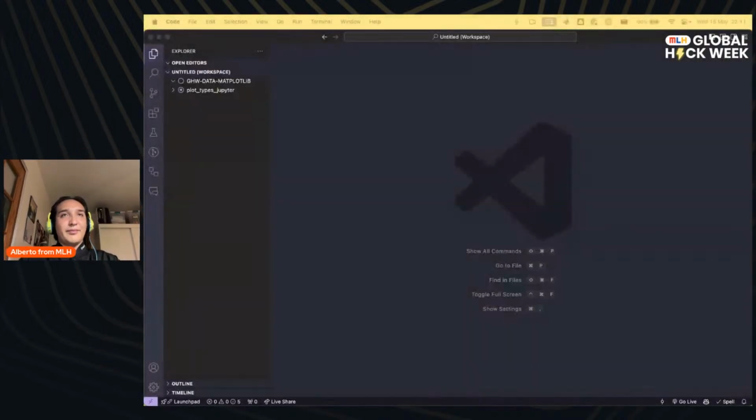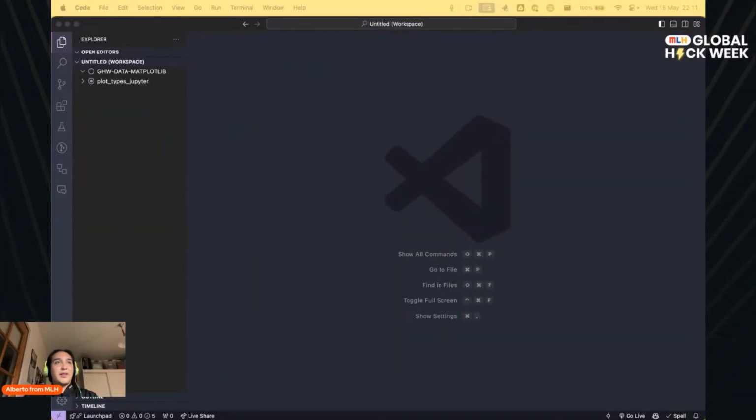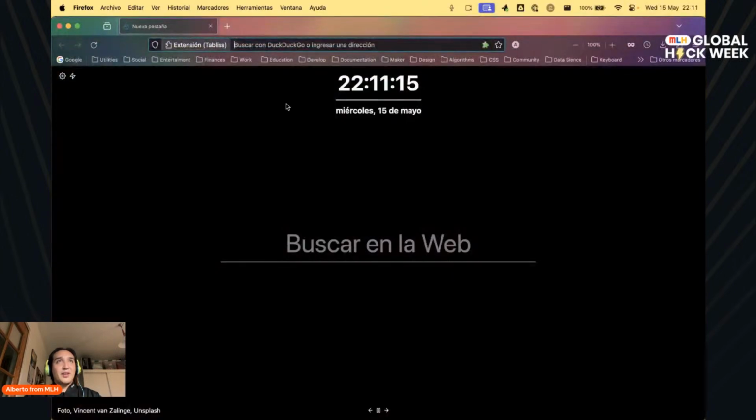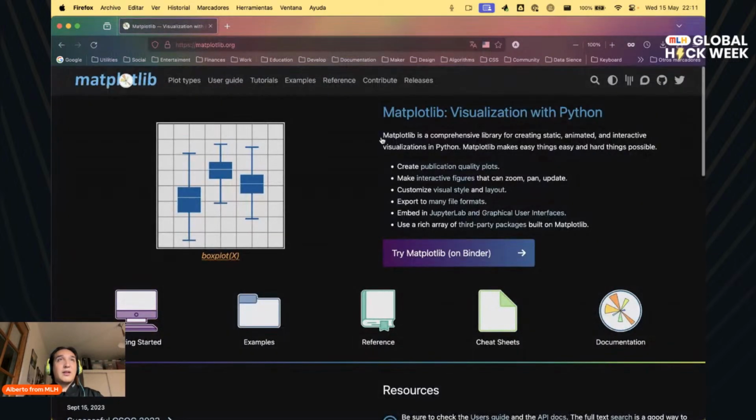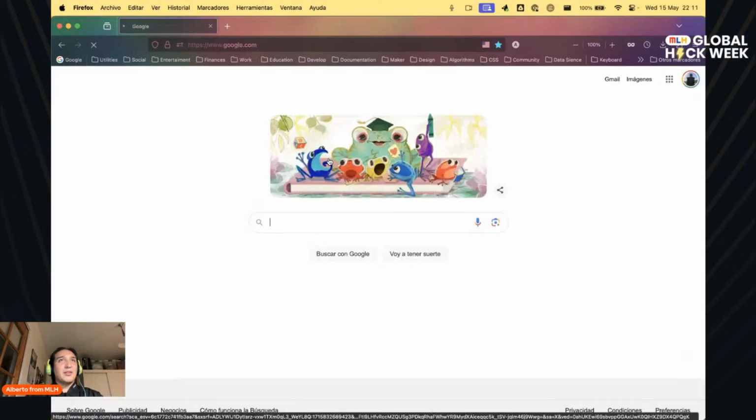So let me start sharing my screen. Okay, it's here. I hope you can see it now. We will open a new tab in the browser. I normally use Firefox, and we will look for Matplotlib. It opened exactly the page I wanted, but let's pretend it didn't.